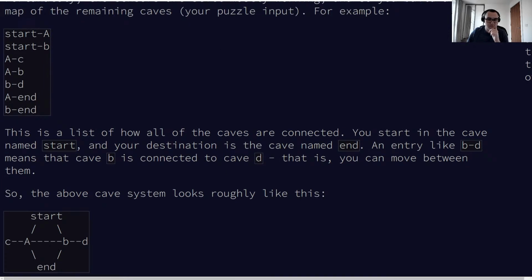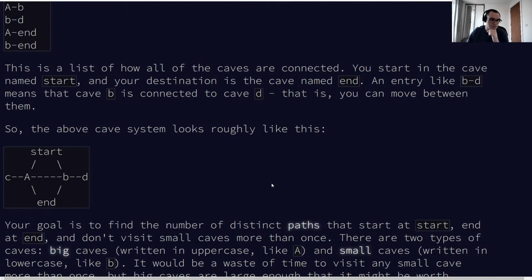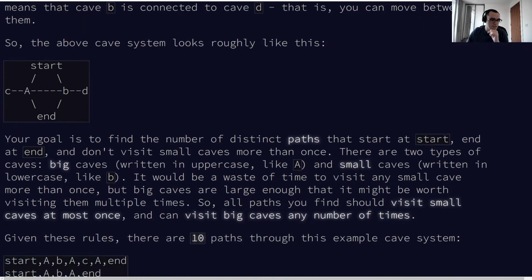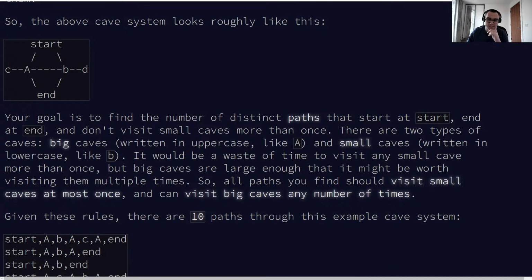So this is a list of how all the caves are connected. You start in the cave named start, and your destination is the cave named end. An entry like b-d means that cave b is connected to cave d. That is, you can move between them. So the above cave system looks roughly like this. Your goal is to find the number of distinct paths that start at start, end at end, and don't visit small caves more than once.